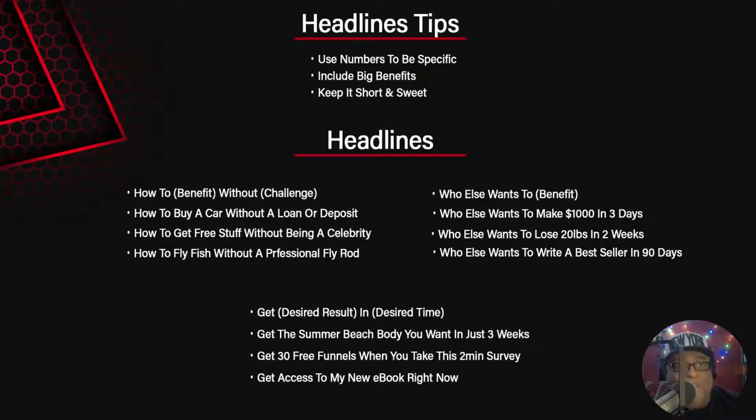So listing benefits really work. But some of the headline examples I have for you here are how to get a benefit without a challenge. So how to buy a car without a loan, or how to buy a house with no money down, or that type of thing, right? How to fly fish without a professional fly rod. These all really work well. And that is always my go-to. If I'm going to do a headline, that is my go-to headline: how to get this without having to do the pain that's involved with it.